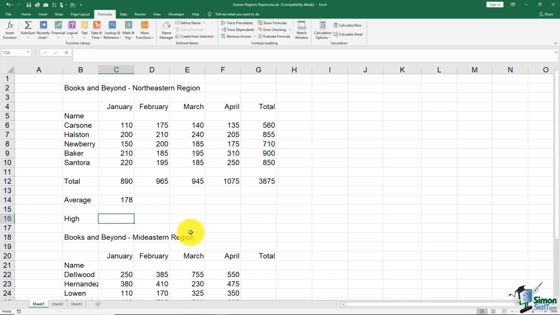The word high means when I'm looking at this range of numbers, what's the highest number? The word I'm going to use for that is the word max. I'm going to type equals the word max, open my parenthesis, and then I can drag through the range and I should get 220. Now let's talk a little bit about these functions and where they come from.